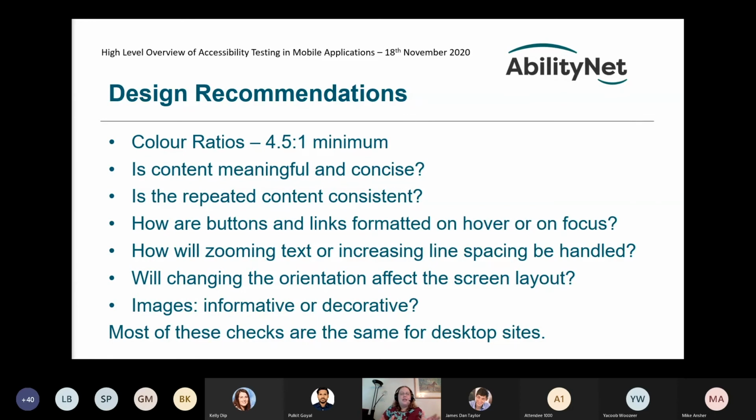I think due to the size of the screen, even if you've got a large iPhone like I do, I don't think there's any such thing as large text on a small screen. You have to have a certain resolution for that to work. So I think you should stick to 4.5 to 1, but some say you should do the AAA of 7 to 1 for the color ratios, because smaller screen, harder to see.